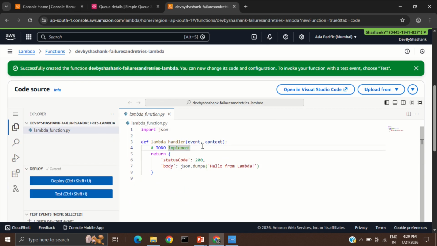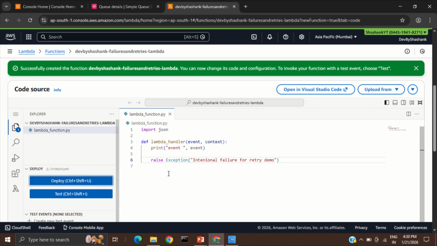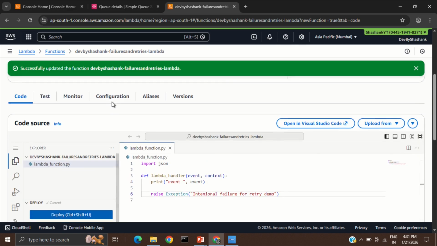Here we need to do two things only. First, let's log the event. And instead of this return statement, let's raise an exception: intentional failure for retry demo. So guys, our Lambda is ready. Let's deploy the code. This Lambda will just log the event and it will raise the exception.